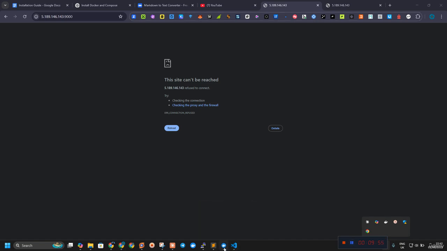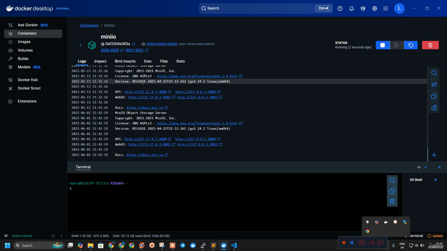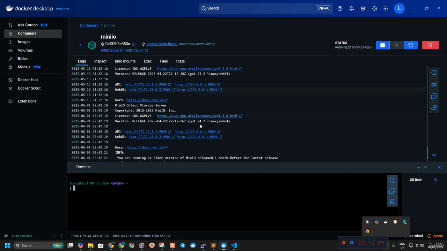So as for you that are using the local PC, you are going to run it the same way I gave you, and you are going to see it right here. After you see it, you are going to start it, and then click on it to know when it started. Okay, as you can see, you are running an older version, released 1 month before the latest, and so on. That is how they are going to tell you about it. Now don't forget how you were running it before.